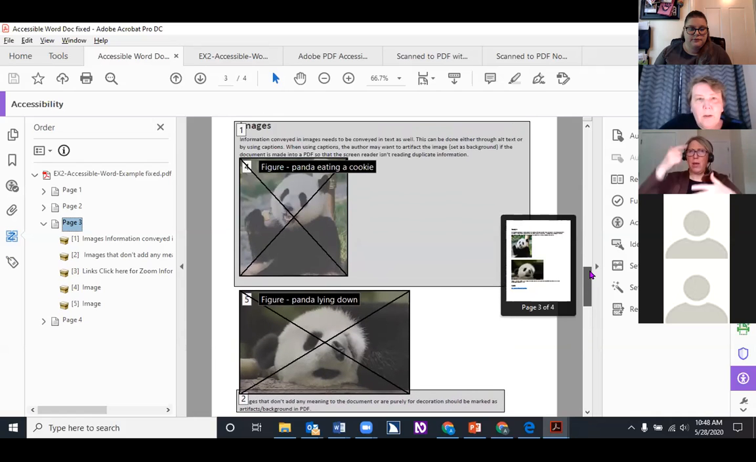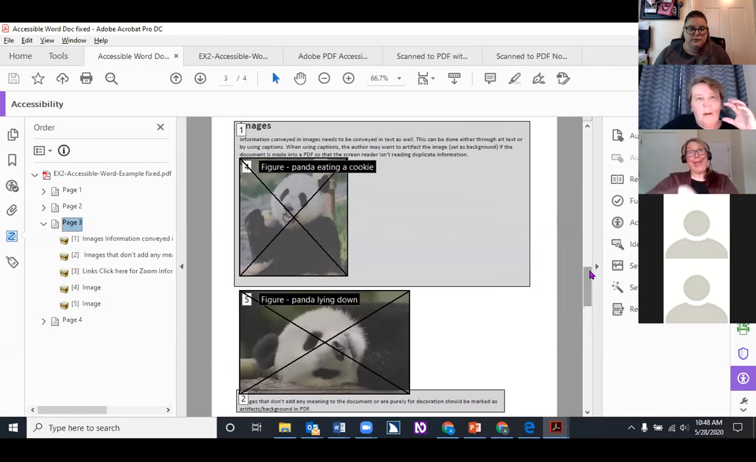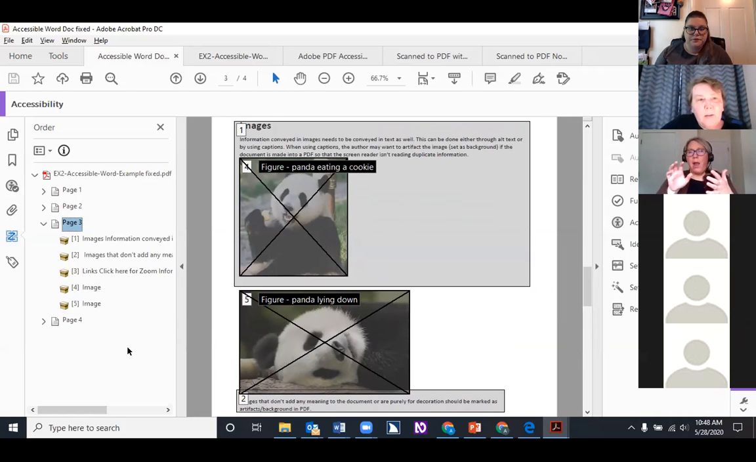So if I were to read this, it's going to start with my image text, and then it's going to bring me down to images that don't add any meaning. Then it's going to go to my link, and then it's going to go back up to each of those images. And we don't want it to do things out of order. So we can fix this. It's not difficult to fix.